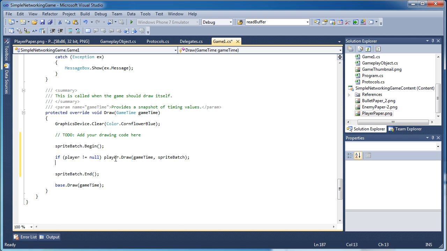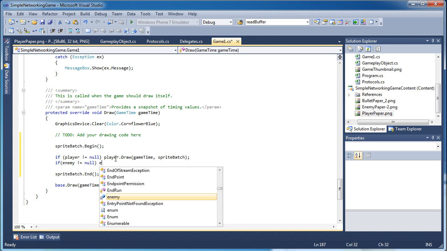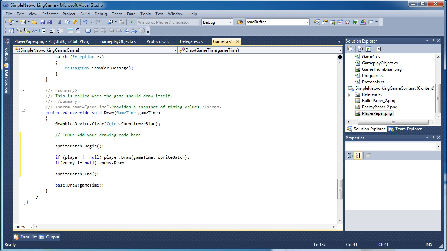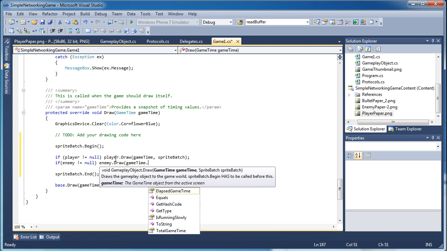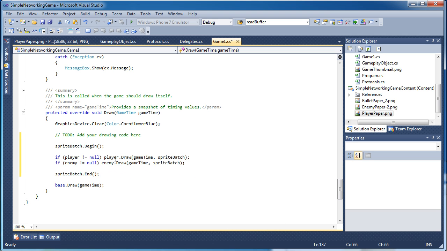Okay, so now if enemy is not equal to null, enemy.Draw, gameTime, spriteBatch. Alright, so this is where the trick is. If the enemy is null, it will not be drawn. But if it's not null, we will draw the enemy and we'll see it on top of the screen.